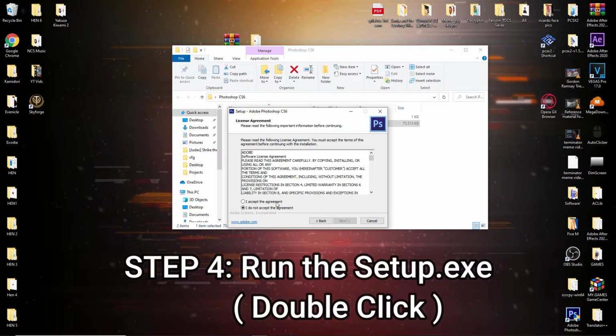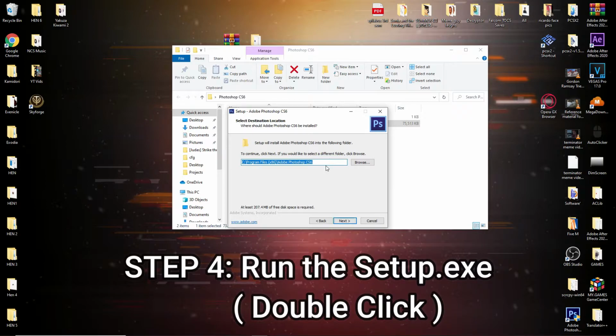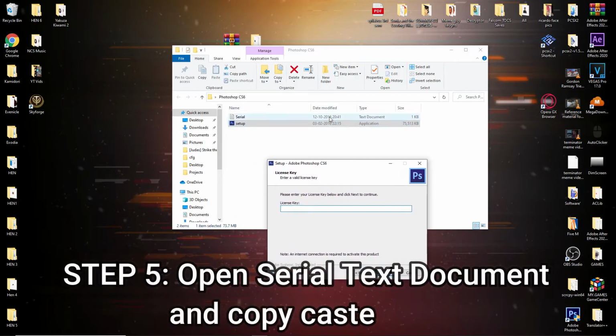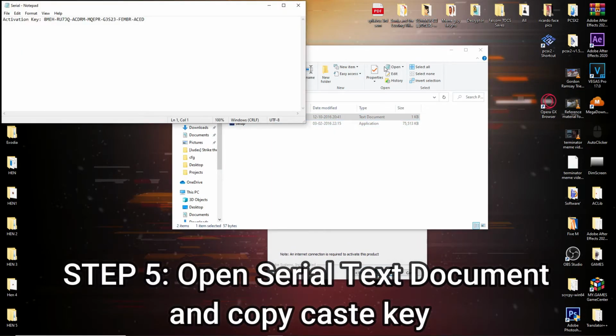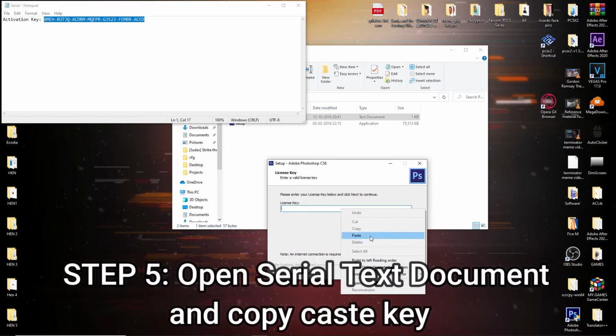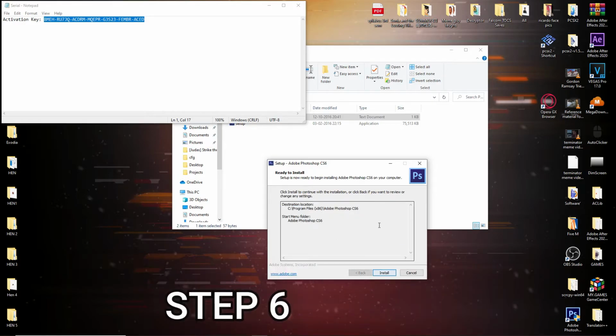You can assign, if you accept the agreement, just assign to the folder, and then it's going to ask you for the license key. Now for the license key you need to go into the serial key right here. I provided the activation key as well, so just copy that and paste it right here. After that, just click next and install it.